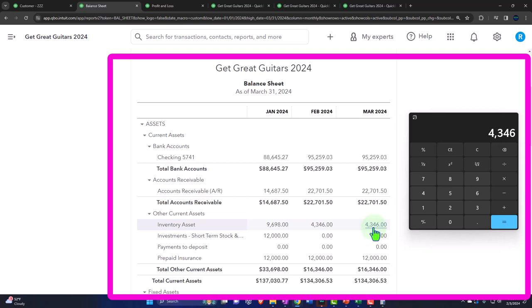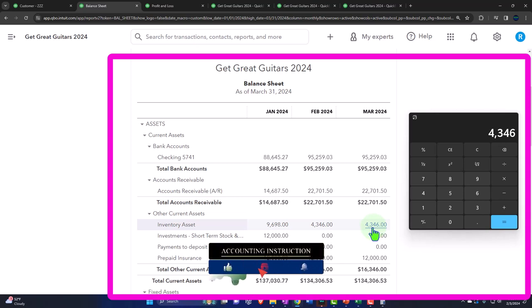So QuickBooks is giving us more leeway to do what we need to do there, which makes it easier if we know what we're doing, but it also makes it more likely that our subledger gets out of whack at some point, and then you've got to figure out what to do when that happens, right? All right, so that's it.